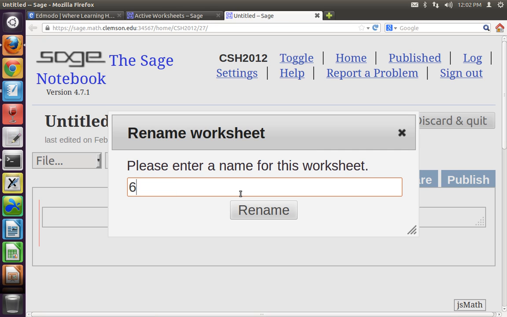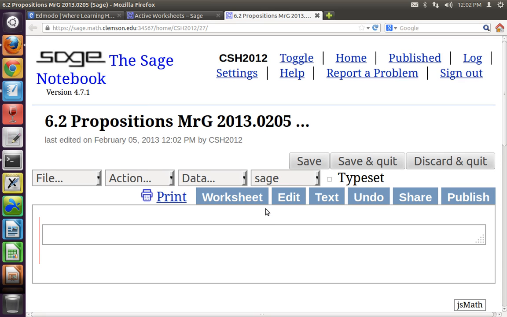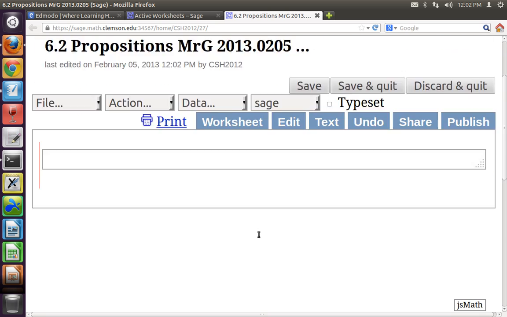Alright, 6.2. And 6.2, what did they call this? Did they call it propositions? Operations of propositions? Alright, I'm going to call it propositions. Something that's true or false. Anything that's true or false, that you can work with like in the truth table, right? All right, your name and the date. What are we at? 2013.0205, the 5th? Yeah, okay. All right, so question number 1. We're on page 98. Everyone with me?